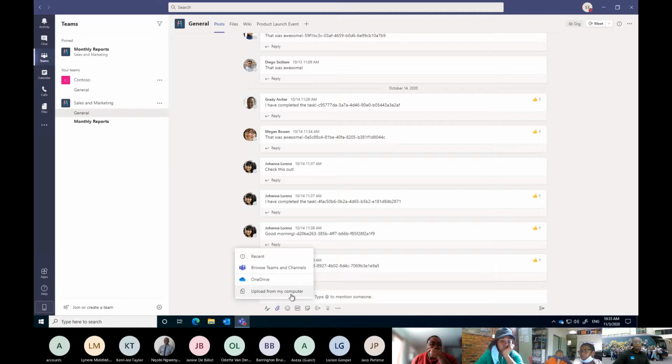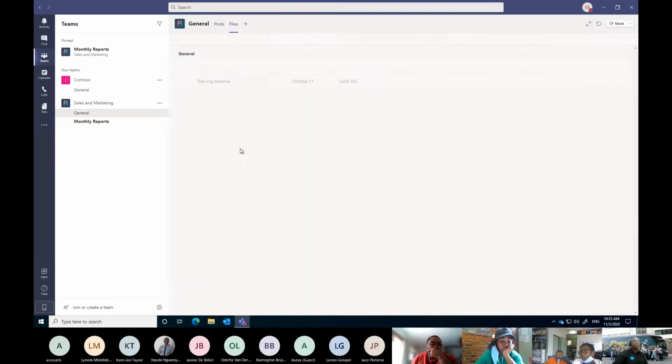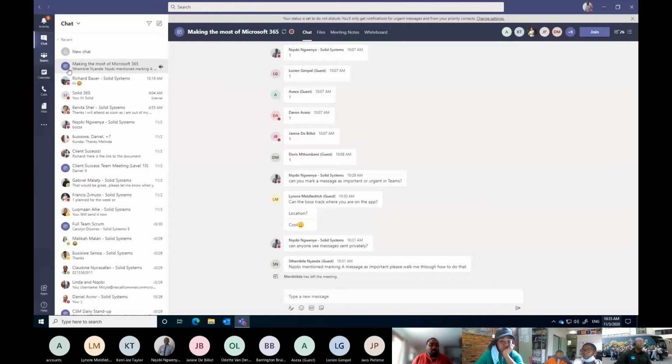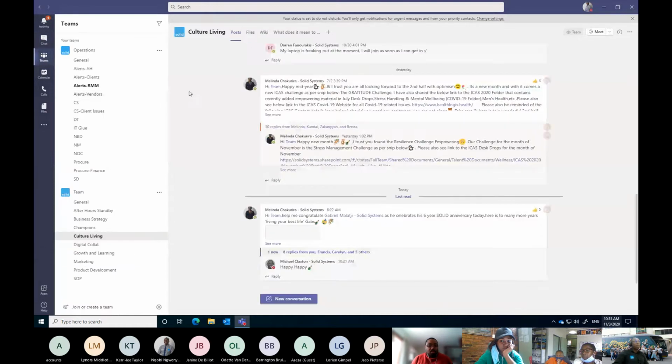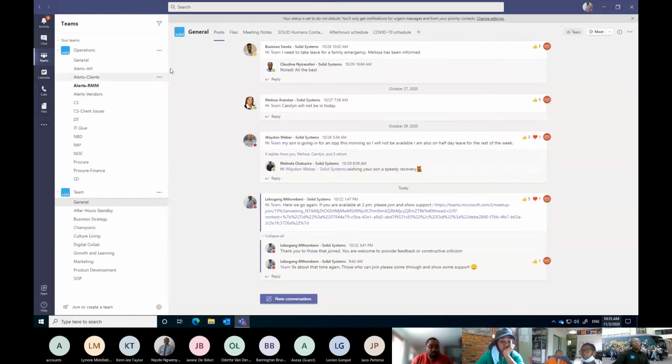I can attach a file from my machine. I can attach a file from my OneDrive. This can be either your personal OneDrive or your company OneDrive, or I can attach a file from a specific team. If you are part of another team or part of another channel, you can attach a file from there. And again, it'll be sitting in here. So I'm going to pull back and open up our teams again, just to give you an indication of the different types of tabs as well.